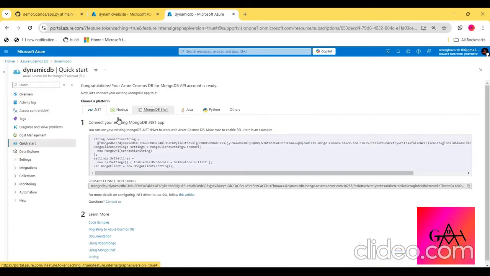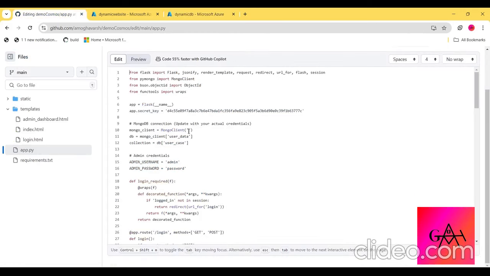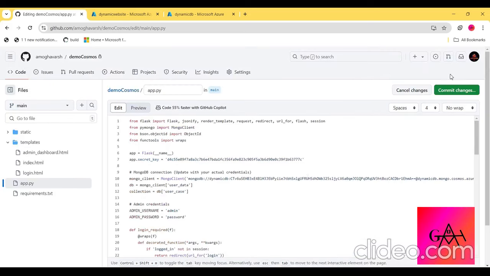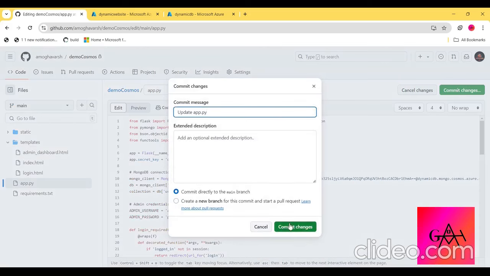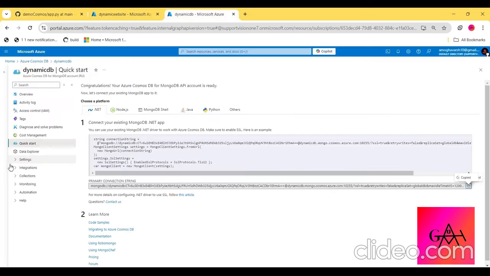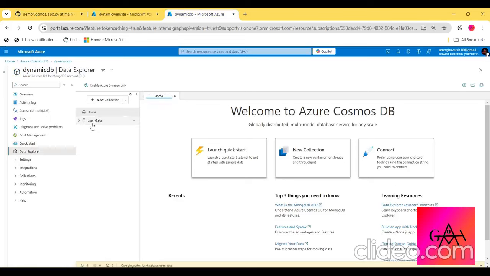And when I move to quick start here, we will be able to see the primary connection string. This connection string we need to use for setting up the Flask application. So I just copied that, and we need to paste it here, so it will use this as a database for our Flask application. And I will click on commit changes, so it will be saving. And then our setup is done here, and our collection will also be ready.